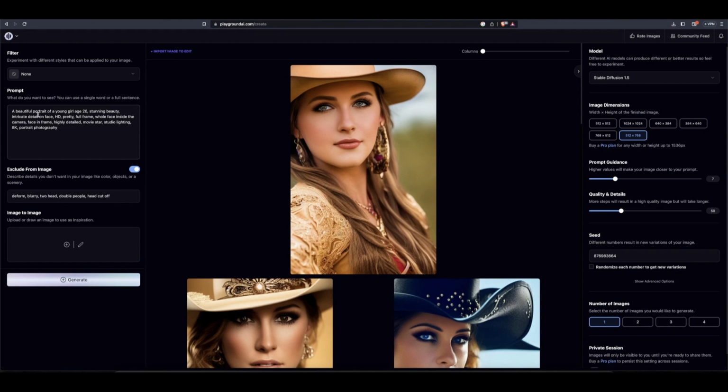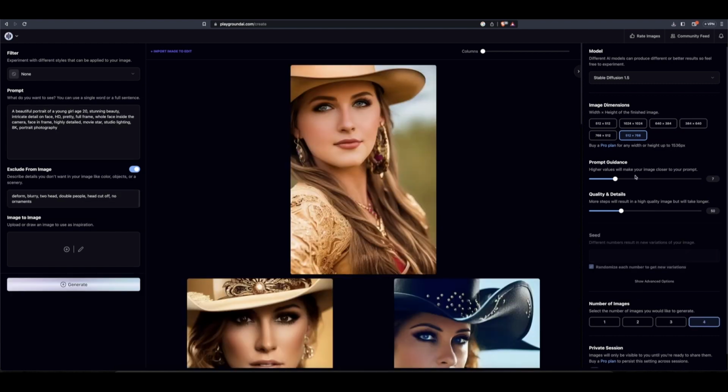And once we have that, you can also put in your negative prompt, or exclude from your images what you don't want to see. And then let's click on generate from here. You can choose the number of images to generate from here, the dimension from here, and the model from here.